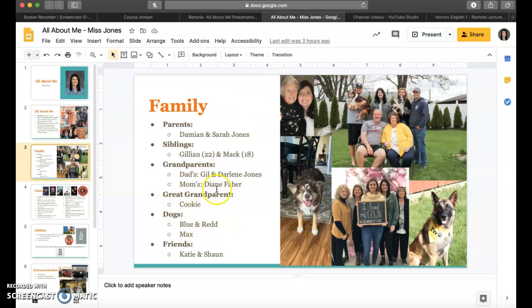She's cute as a button. She's 97. For dogs, I've got Blue and Red. This is Red. They're both mini Aussies. And then over here, we've got Blue. And then also Max over here. This is my sister and her fiance's dog. He's a cutie pie. And then my best friends are Katie and Sean.